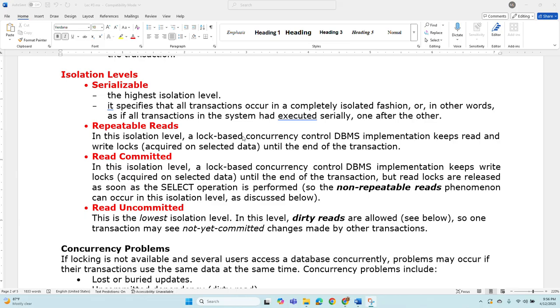In read committed, in this isolation level, a lock-based concurrency control DBMS implementation keeps write locks acquired on selected data until the end of the transaction, but read locks are released as soon as the select operation is performed. So in read committed, while there is a read or write on a property in the DBMS, others are not allowed to edit or write. Then read uncommitted is the lowest isolation level.